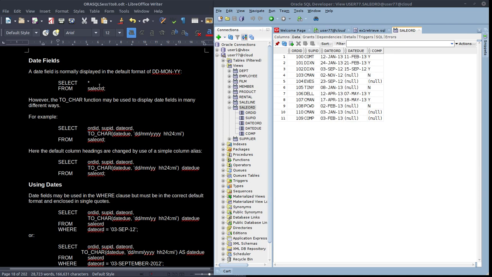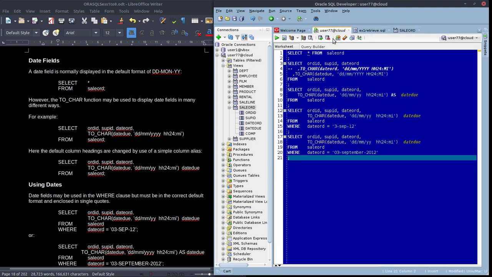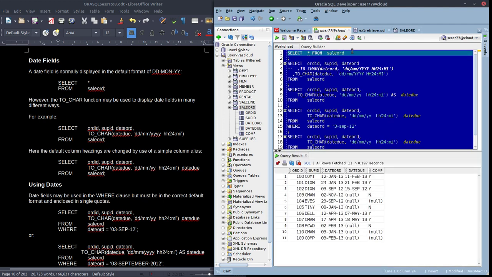Now if you select asterisk, that's all columns, from sale order, which is all rows, here you get those rows and you get the default date format. The default date format is a 2 numeric day, a 3 character month and a 2 numeric year, which means 2013 rather than 1913. A lot of people use a 4 character year now because of that confusion.